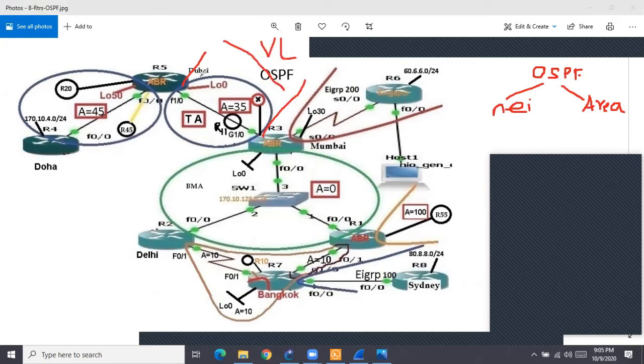With a virtual link it is as good as R5 becoming part of area 0 or R3 becoming part of area 45. That means the area between 45 and 0, area 35, is getting compressed. It is getting collapsed. So a virtual link basically collapses the transit area virtually, not physically. Physically, all the traffic will always pass through area 35 only.